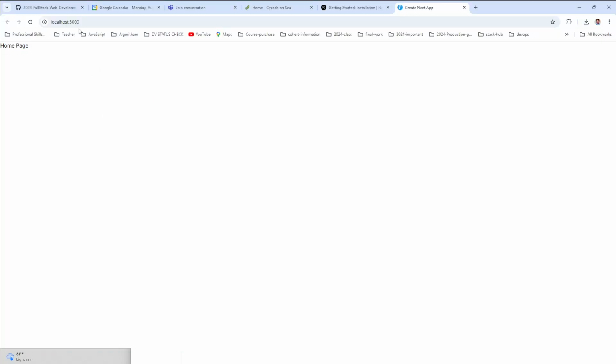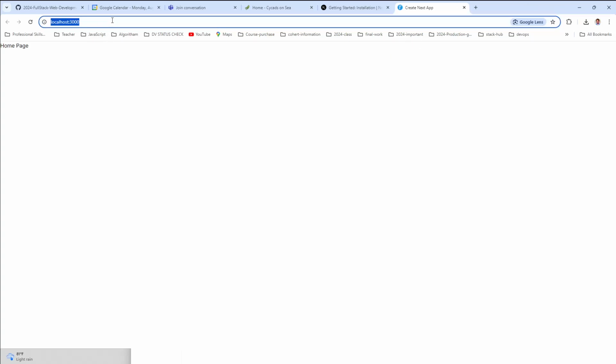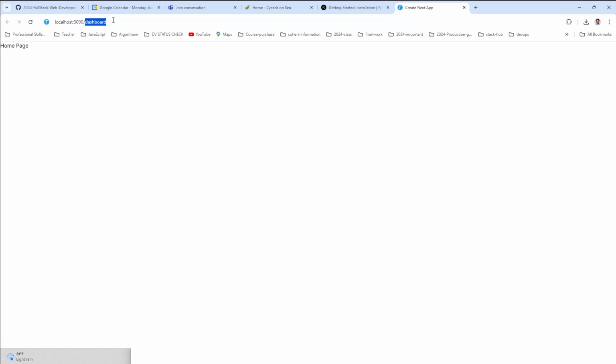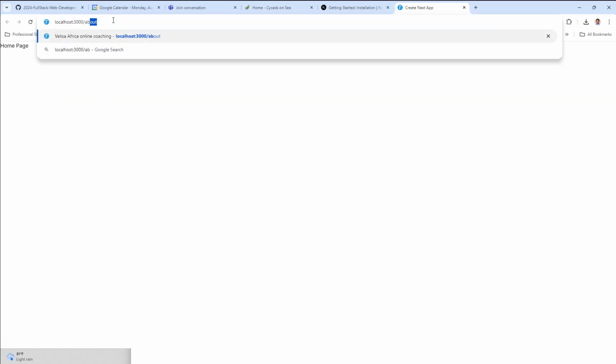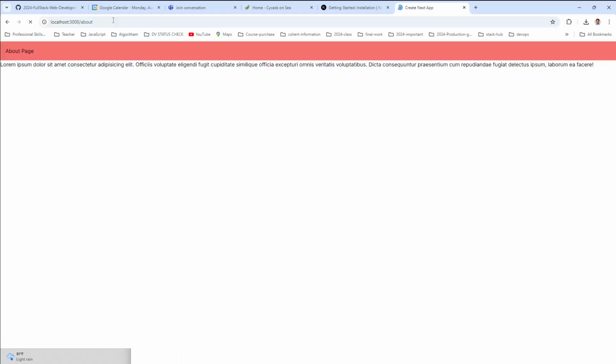So I said route. This is the home page route. Okay. Now I have a second route, that is about, right? So to go to the about, slash about, like that. And see, in the about page, I have this heading 1 with the background color and some padding. And then there is a paragraph, right?